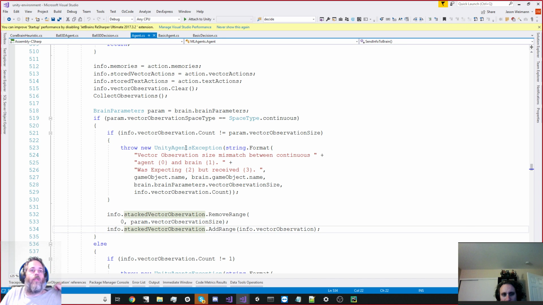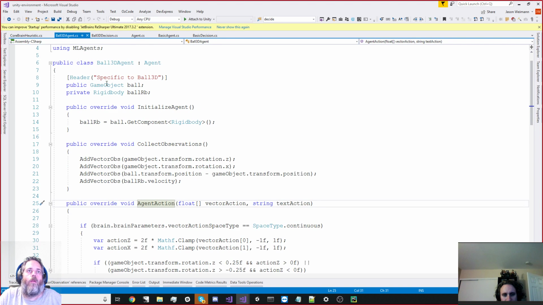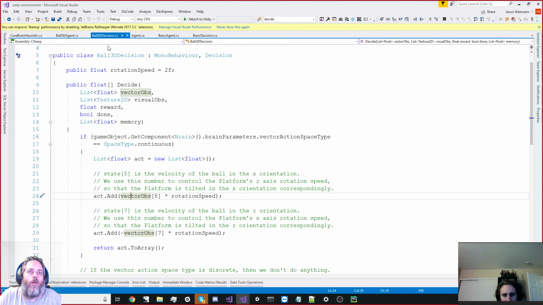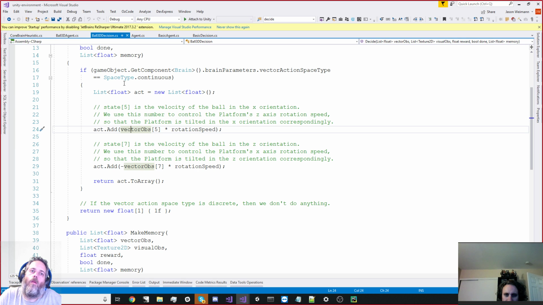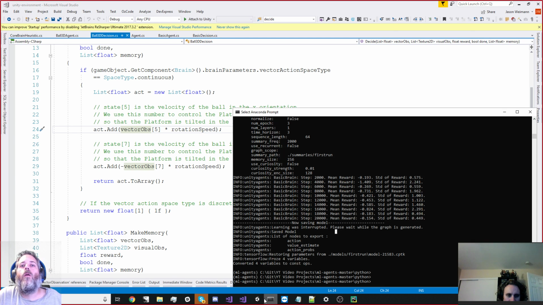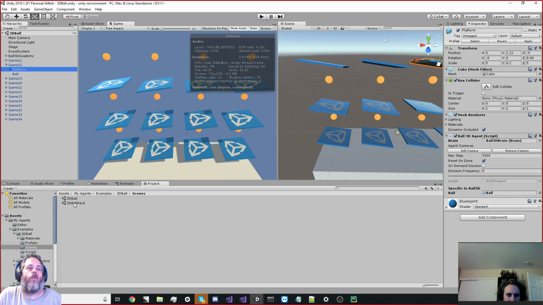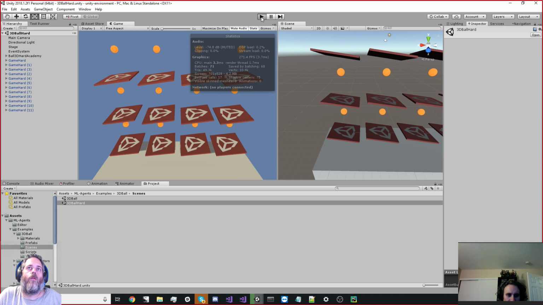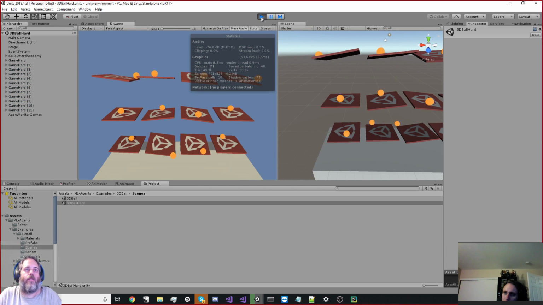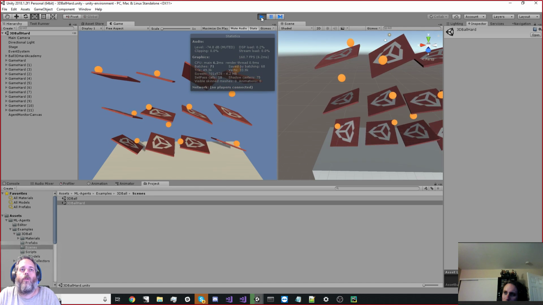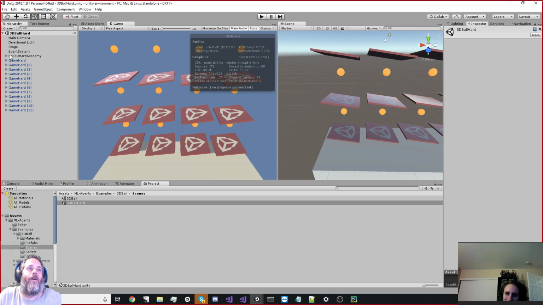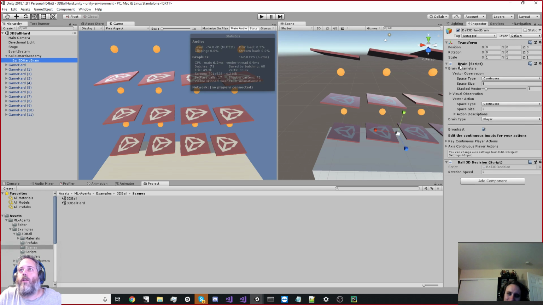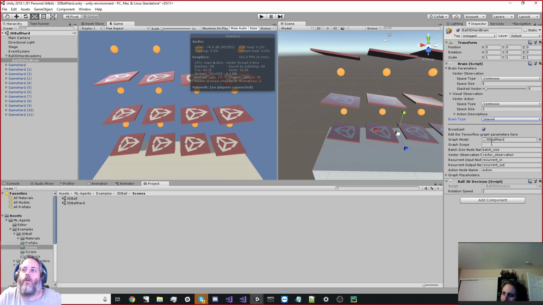State 5 is the velocity of the ball in the x orientation. We use the number to control the platform's z-axis rotation speed so that the platform is tilted in the x orientation correspondingly. What is this hard agent? It looks like the same thing. Oh, it's learning less, it looks like. Or something. It's collecting fewer observations. Oh. Okay, so this is in player mode. Look, I can play it and control them. See the hard academy. So if we switch it over to internal, I assume it's just going to keep it up there the whole time.